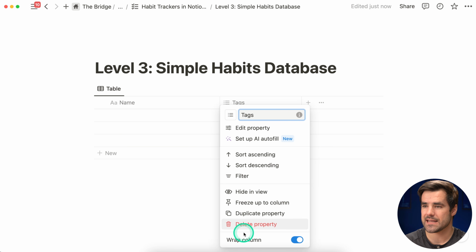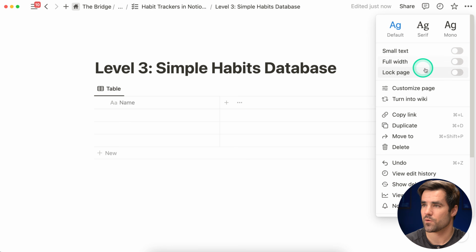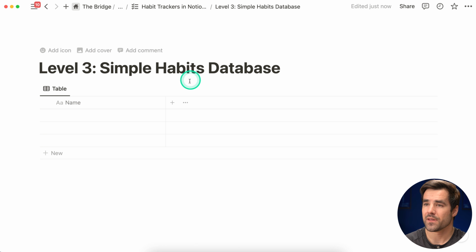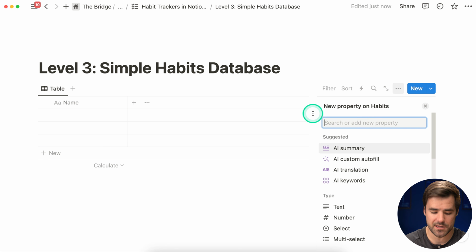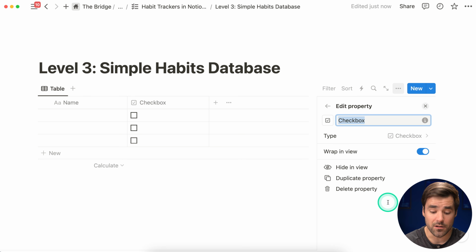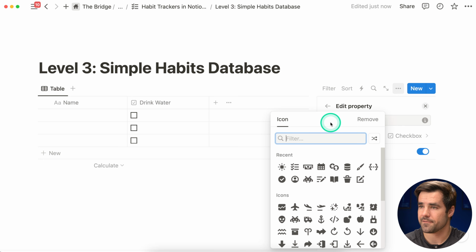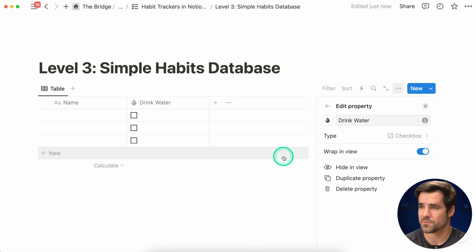So I'm going to go ahead and get rid of this tags property. I don't really need that, and just so we have some space to work with, I'm going to go ahead and make this full width for now, and we'll start creating our actual habit properties. So to keep things simple, we are going to use checkbox properties for each habit, and I'm going to use an icon to represent each one along with giving each one a name. So this one I'm going to say just drink water, find myself a little water icon. That one looks pretty good.